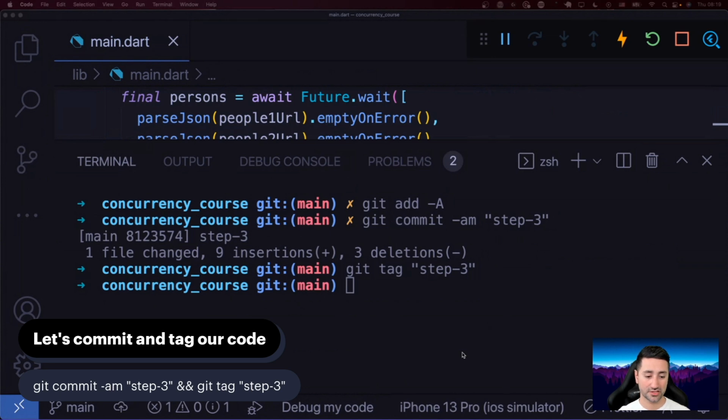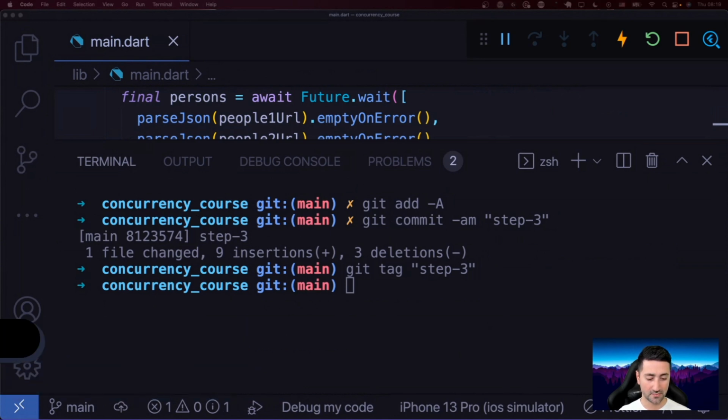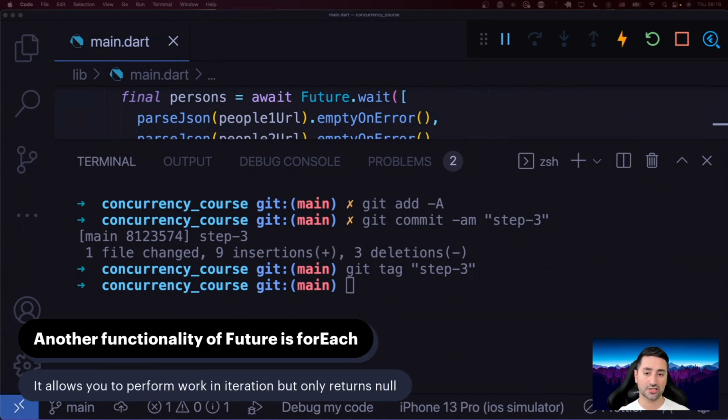Now that we're done with this example, it's time to have a look at another example, another functionality of future in Dart. There's a really useful function on the future class called forEach. And forEach allows you to do work by completely ignoring the result of your futures. So let's have a look at an example on why forEach could actually be useful in some cases.